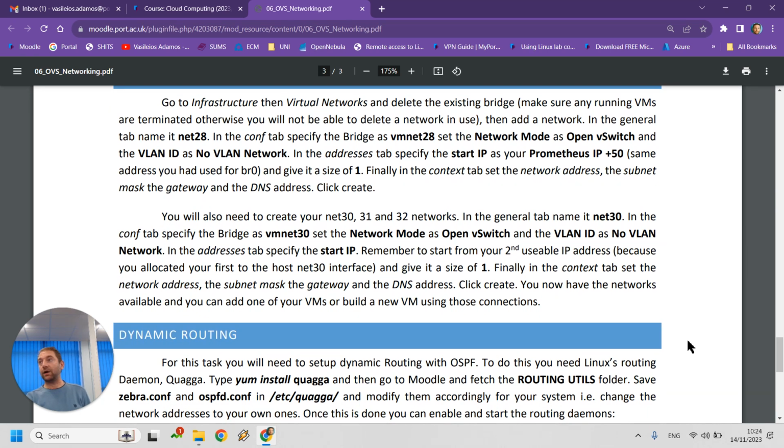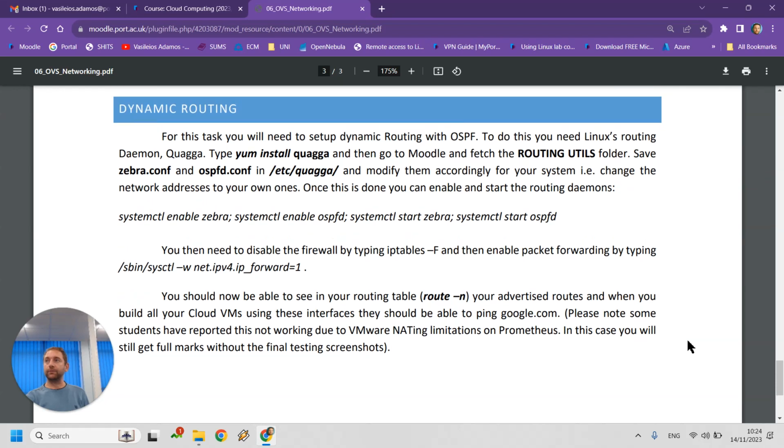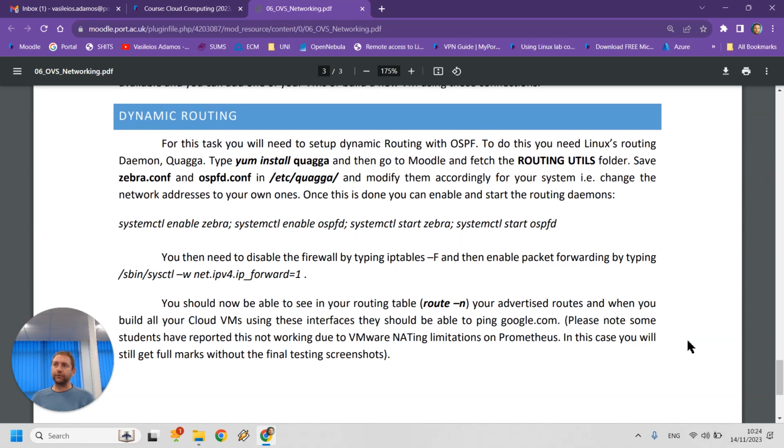Once you do this, you will have all the network cards available inside the cloud, and from there on, you can do a little bit of routing. So this is a very condensed version of the routing lab sheet that we've used in the previous year.